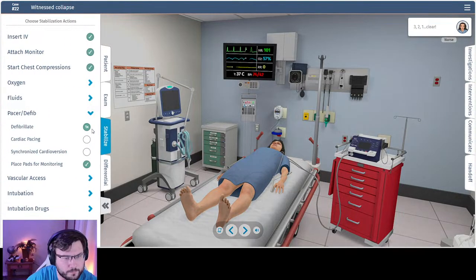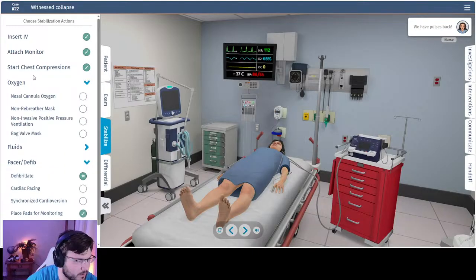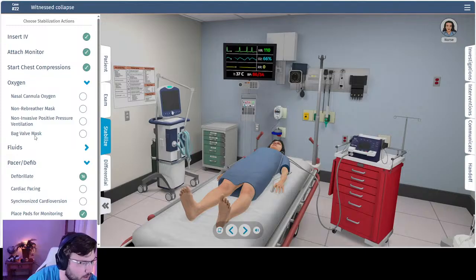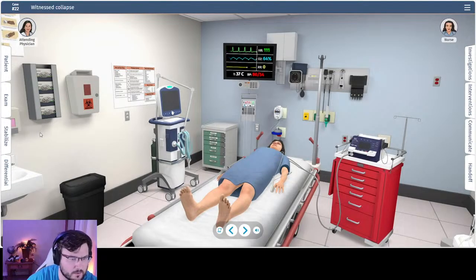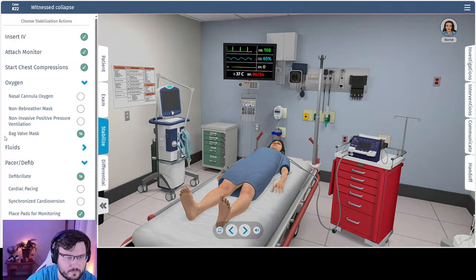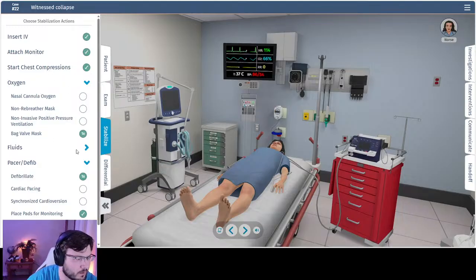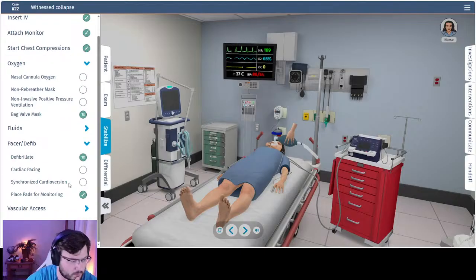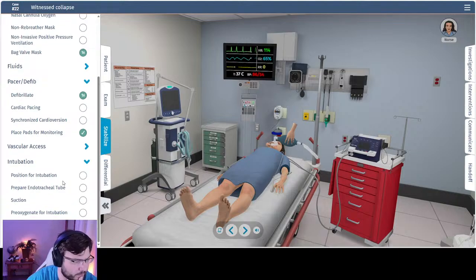We got a rhythm. We still need to be doing oxygen though. Bag valve mask. Let's go, guys. Come on. Why are we not bag valve mask? Thank you. Give me some breaths. We are going to be intubating. Position for intubation. Prepare endotracheal tube. Suction. Pre-oxygenate, intubate.